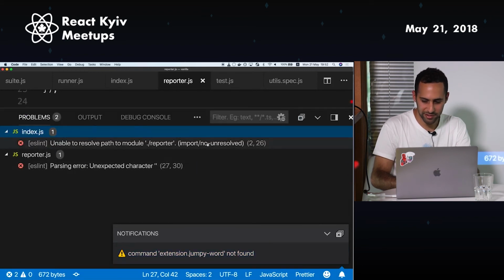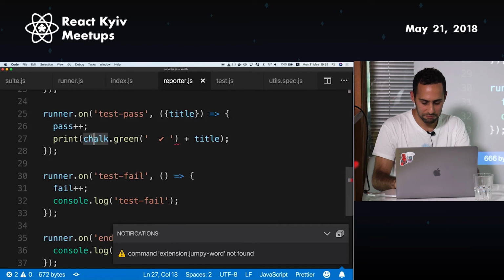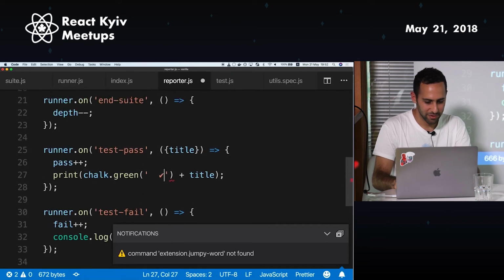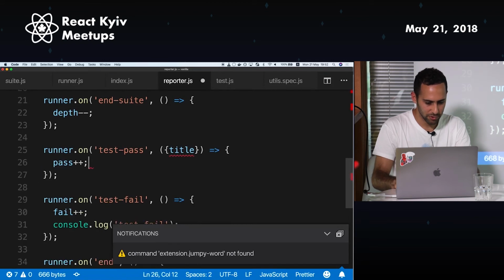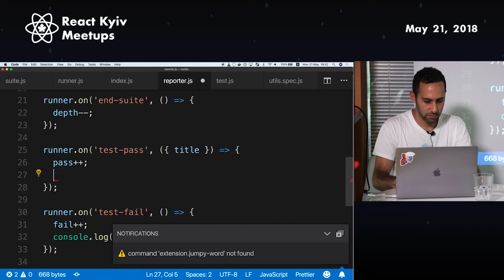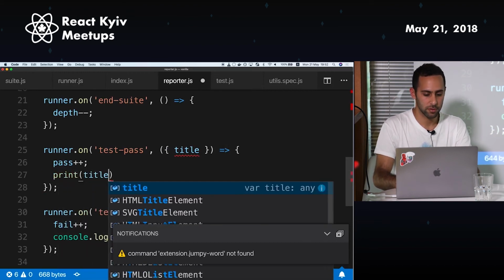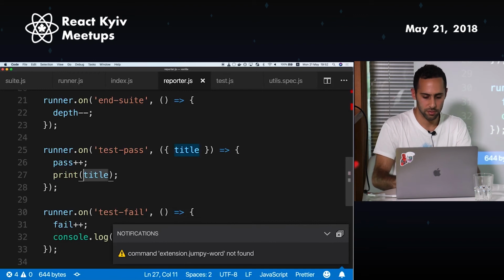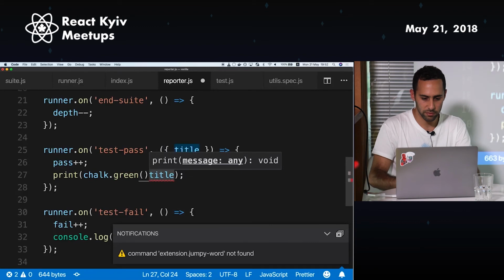Okay, so an unexpected character in 27 here. Wow. I'm not sure. It seems to be fine. I'll just do it again. So I'll add the print function. Maybe the problem is upper. Yeah, it seems to be working now. I don't know.